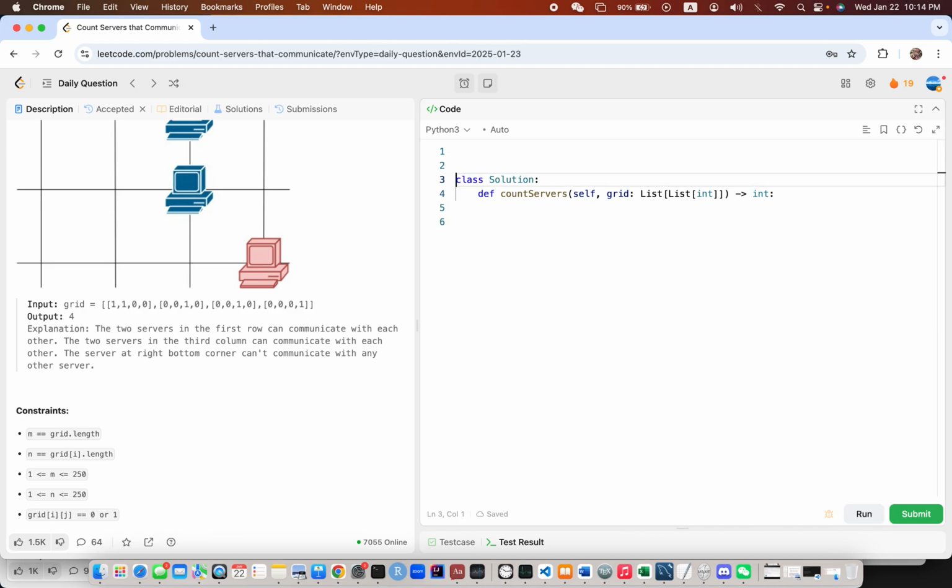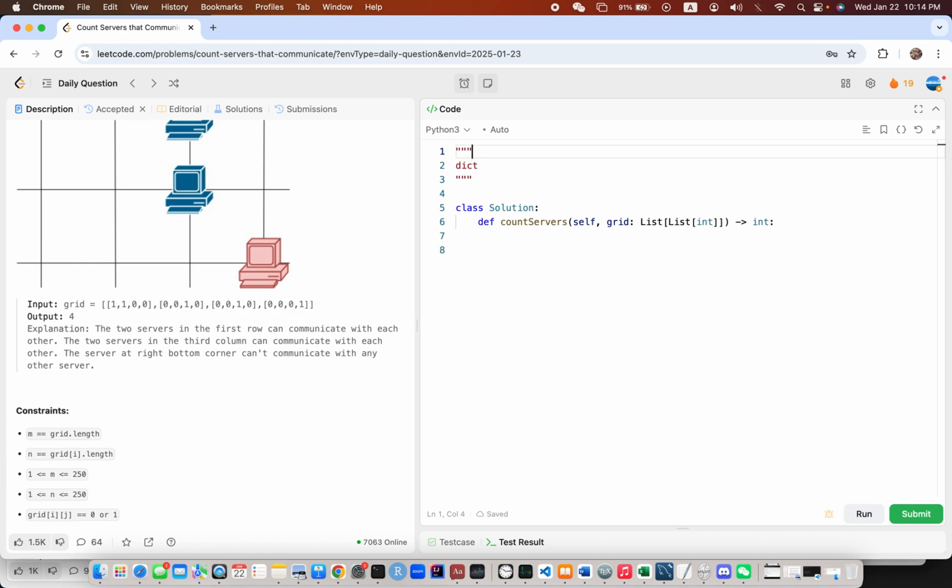First I'm going to make some annotations here. What we are going to use is a dictionary. What we want to do is find the servers in the same row and the same column, and then we just add them to the result. First, let me get the number of rows and the number of columns. This is the number of rows, and this is the number of columns. This is the routine.